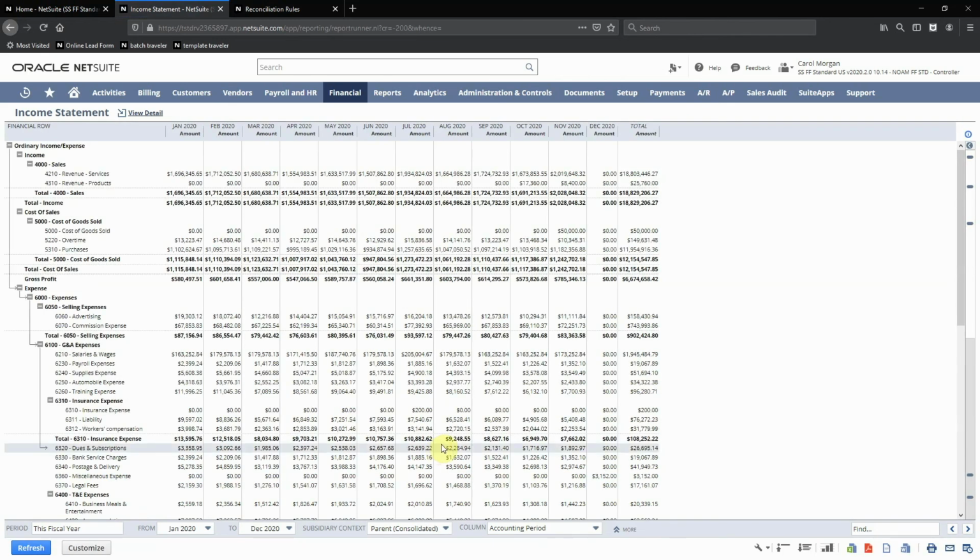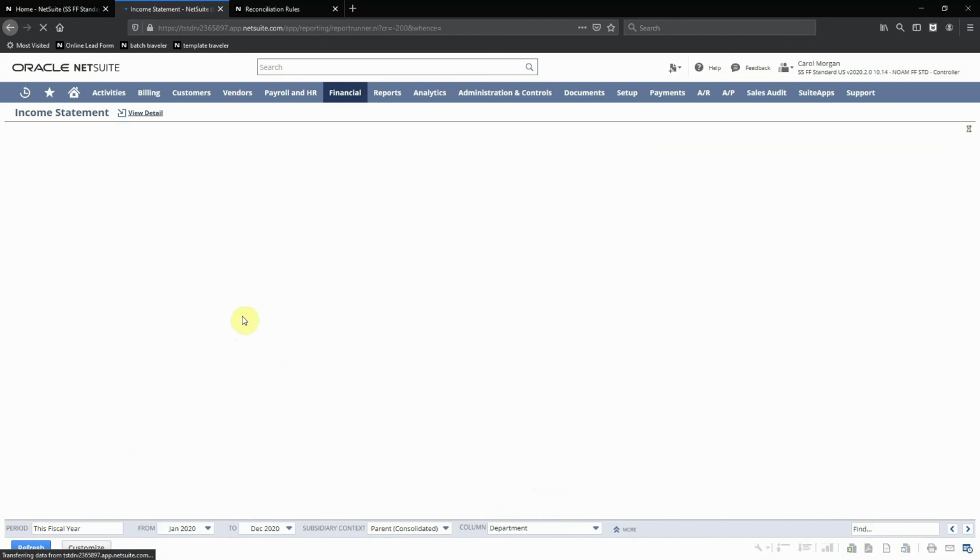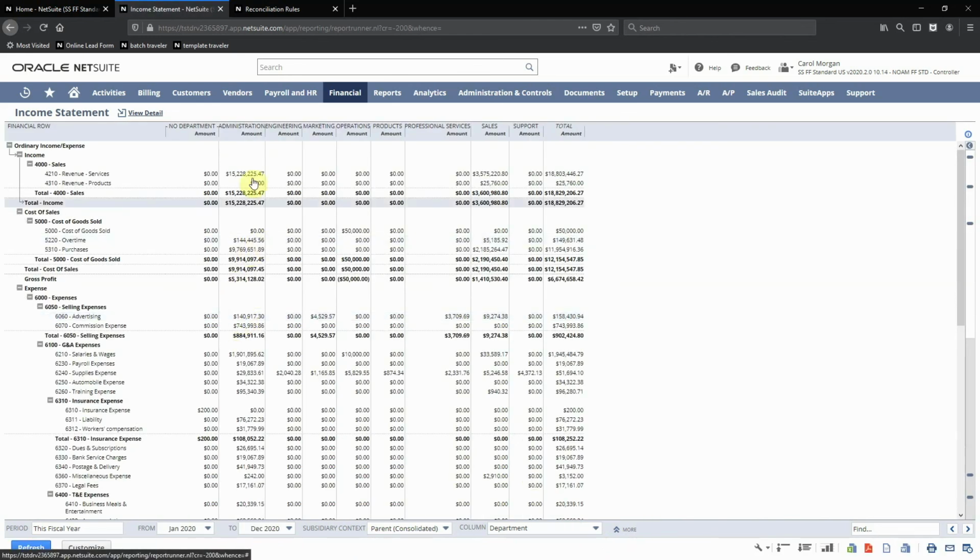Or maybe we know that we just went through and did those allocations. We want to see those expenses broken out over the P&L. I can go in here and change that to my department classification. And when I refresh that, I'd be able to go in there, look at that expense account and see that it was broken up between professional services and administration and operations like we had on that allocation schedule. So slicing and dicing your data becomes very easy to do.